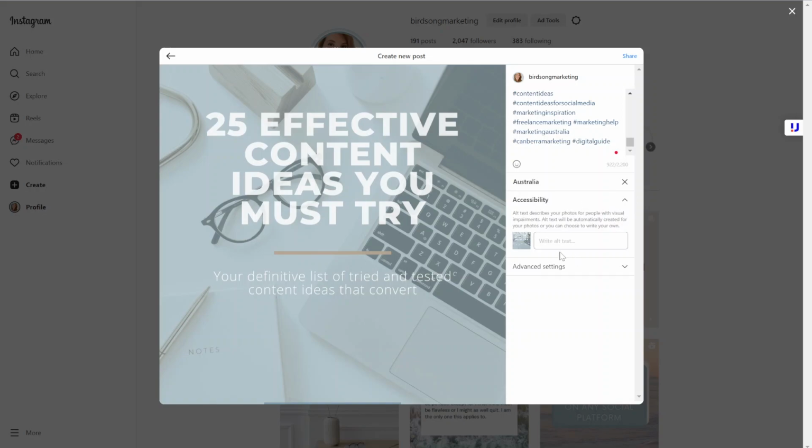Accessibility. This is alt text that describes your photo for people with visual impairments. Alt text will automatically be created for your photos, or you can choose to write your own. I love to write my own just because it's important, obviously, to make your image accessible. So for this one, I could put a flat lay of a desk with a laptop, glasses, and notebook. Copy reads 25 effective content ideas you must try.